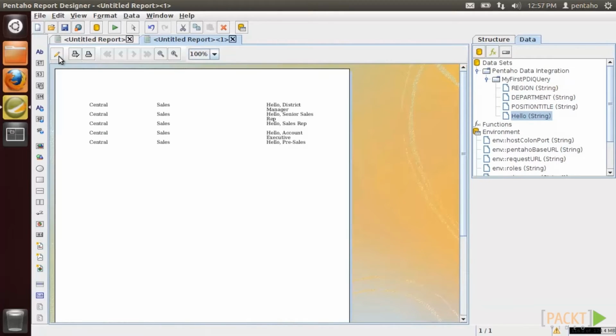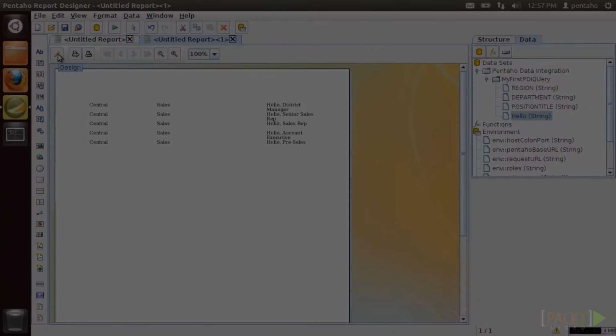In this video, we learned how to define a connection to metadata and Pentaho Data Integration. In the next tutorial, we'll see how to work with data sources in Java.